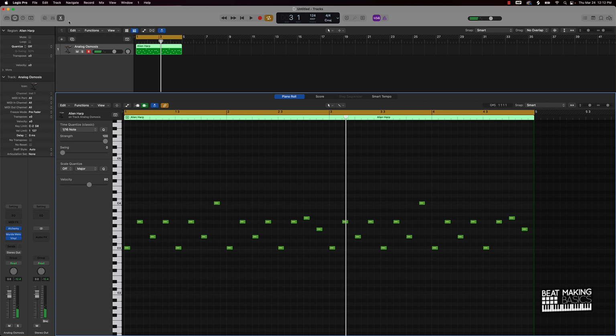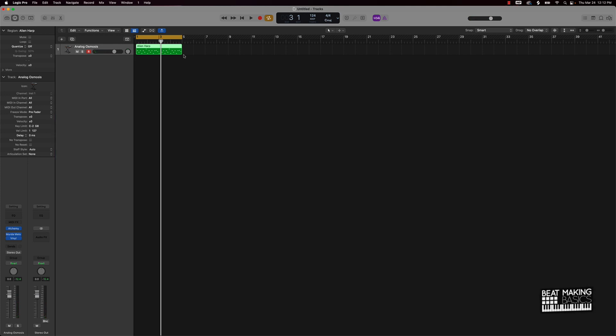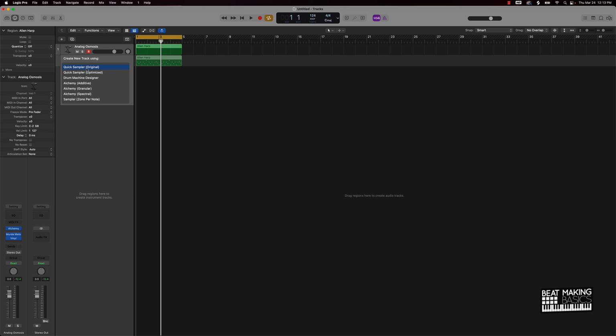And then, since we're in Logic, we can take this pattern that we created and drag it over here to this gray area. And what that's gonna do is allow you to create a quick sampler track using this sample. And you'll put it over here where it says original. You can go through all these different ones. I would recommend going to quick sample original.